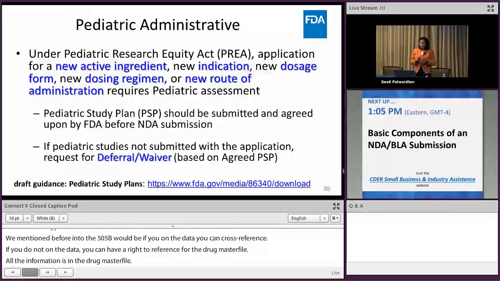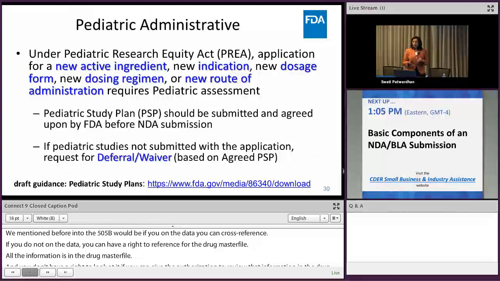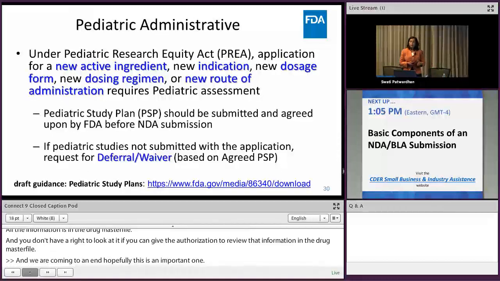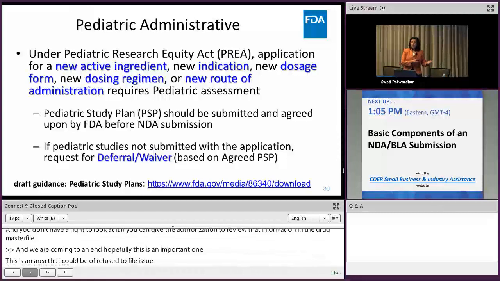Lastly, we are coming to an end, hopefully. This is an important one, another area where there could be a refuse to file issue. I spoke a little bit about the pediatric exclusivity, where under PWR, you do these studies on your own. It is not required. The regulation cannot require you to do the studies.